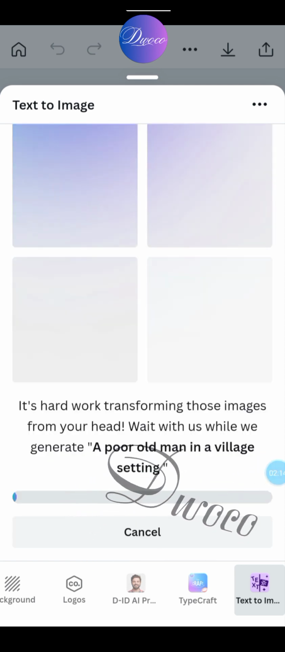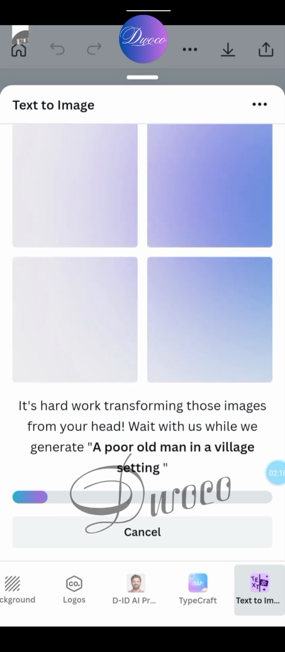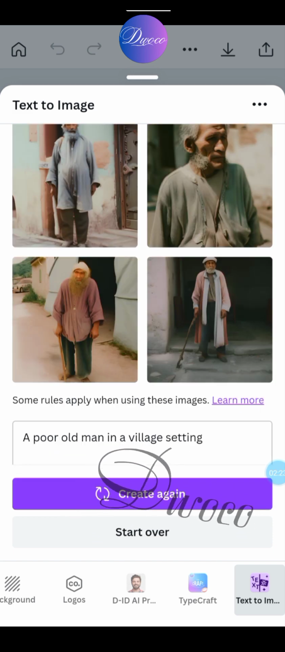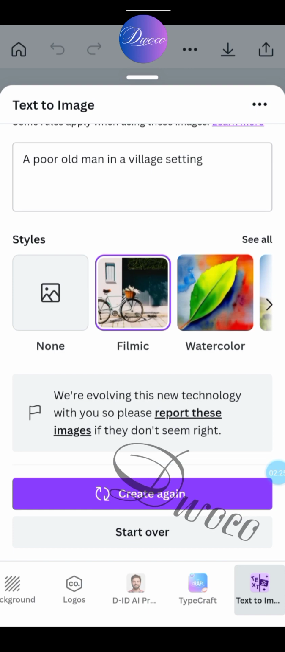So this is what I was telling you about Canva Pro. Canva Pro can help you generate images with text. Very wonderful. Now, instead of looking for text to image converters in so many places, you can use your Canva Pro. Now, see what it gives to us.